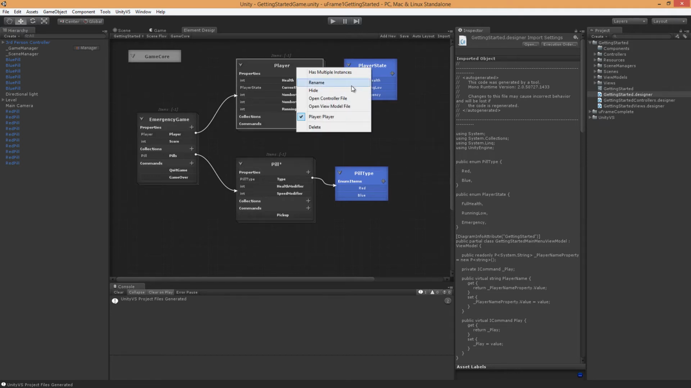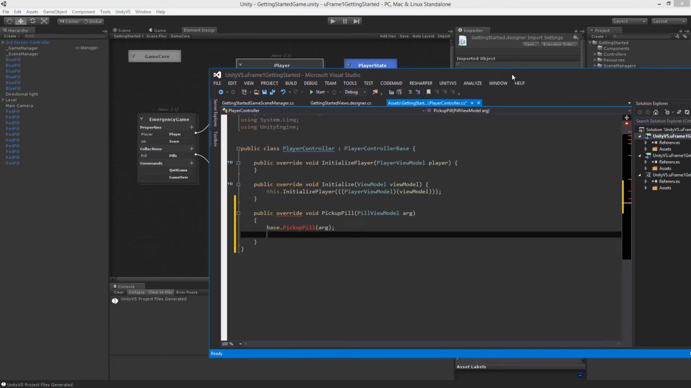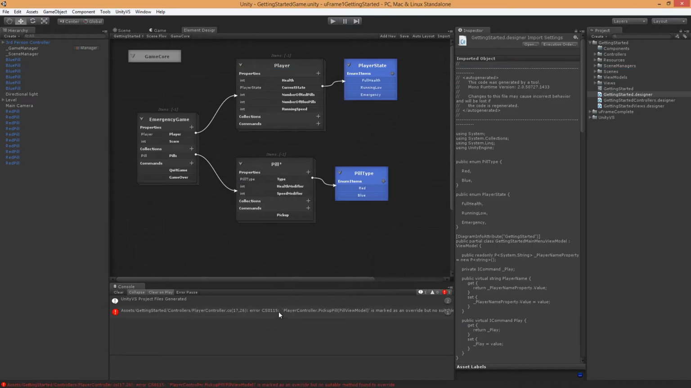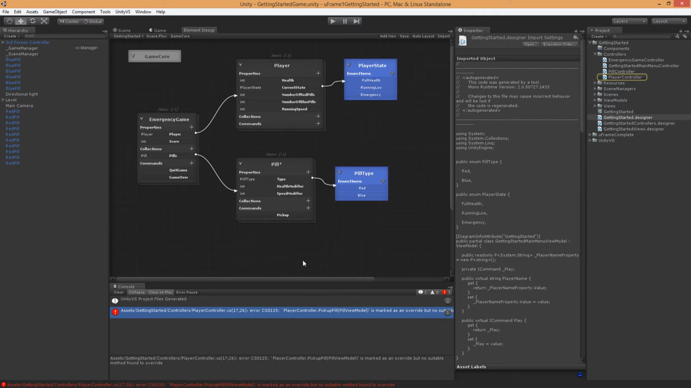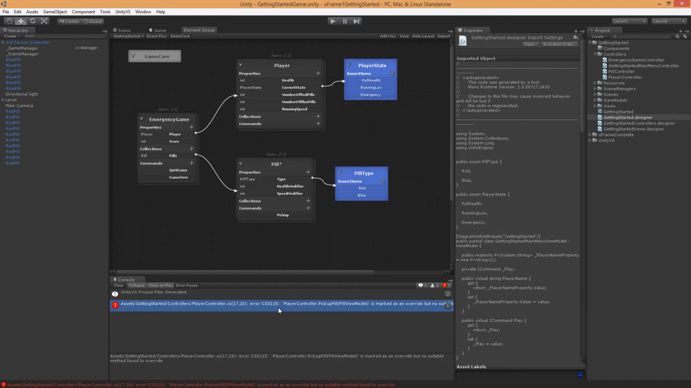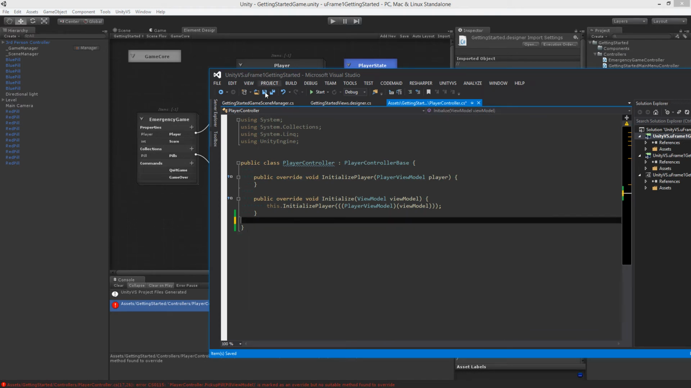Go back to our open controller file. So now we have an error here. And if I had saved this before, I would get this error here, which I feel is a helpful error because it's letting me know that this pickup pill method no longer exists. So I can just double click on it and then go make the change. So I'm going to remove this. Remove and hit save. Alright.